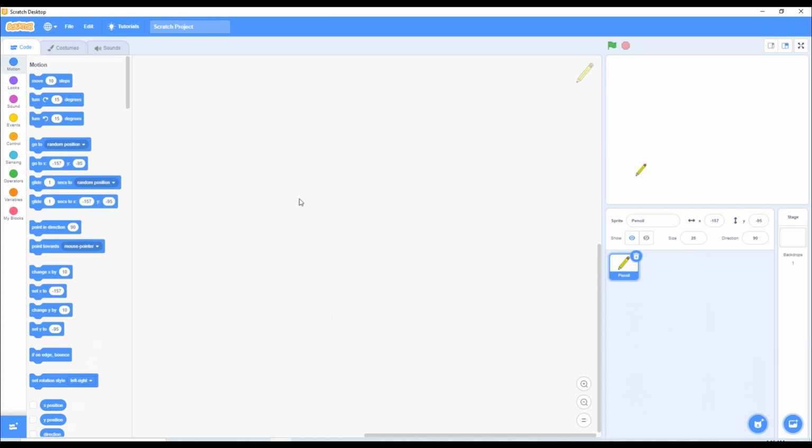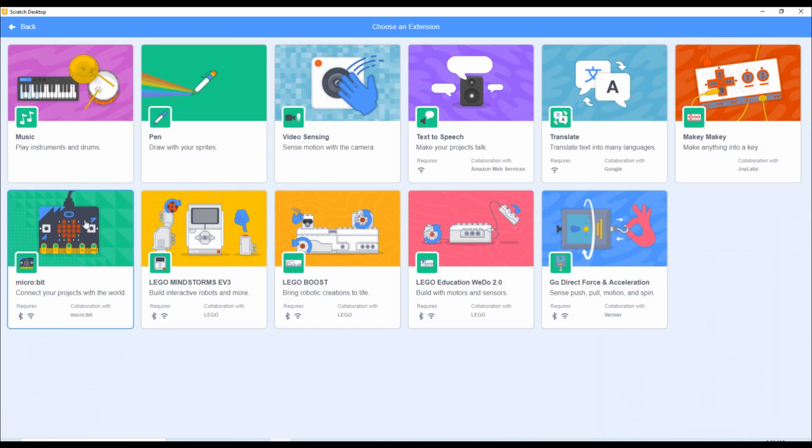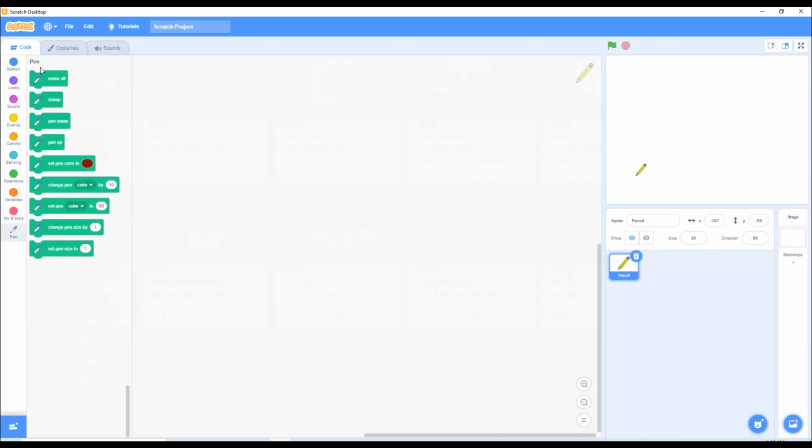And later on we will go to coding, but as you see, we have just looks, sounds, events and other things, but we don't have the pen. In order to have the pen, you can click on the add extension button and you will have extra features that are available for the extensions of Scratch. We will use the pen, but we will also use these other things. We will do them in the following tutorials. Let's continue with the pen. And when you click on the pen, we will have all the blocks related to pen.